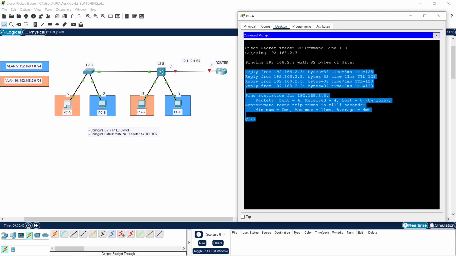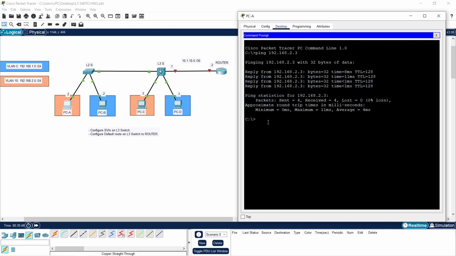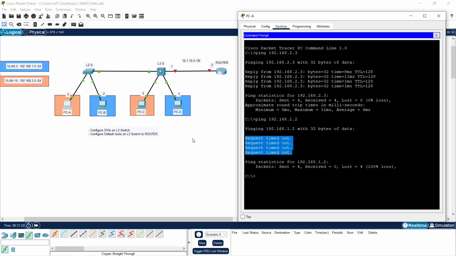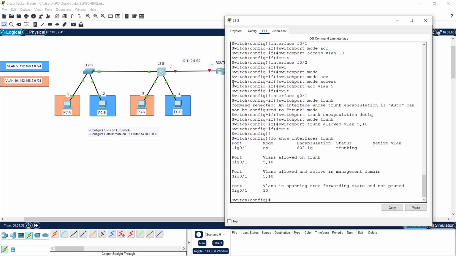This time let's ping from PC A to PC B. They are in different VLANs, so they should not be able to ping each other. Ping 192.168.1.2. The pings have failed. Let's create SVIs on the layer 3 switch for these two subnets in order to route between them.